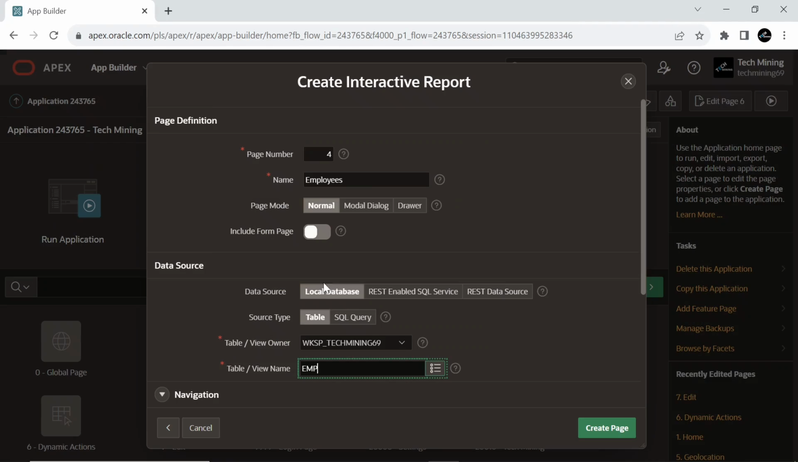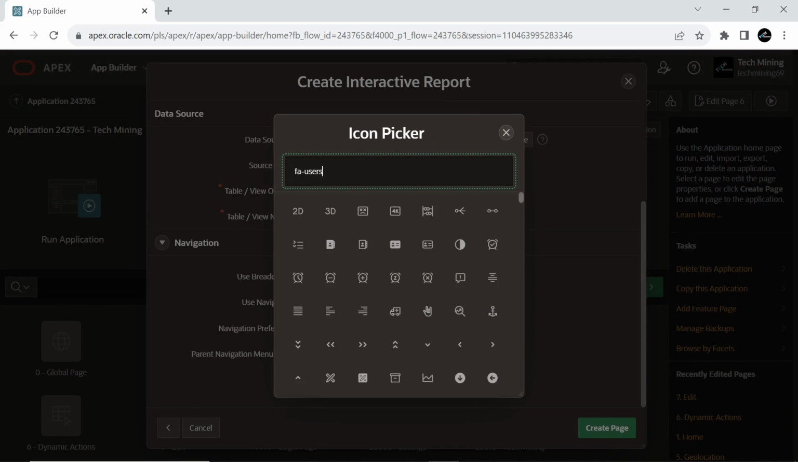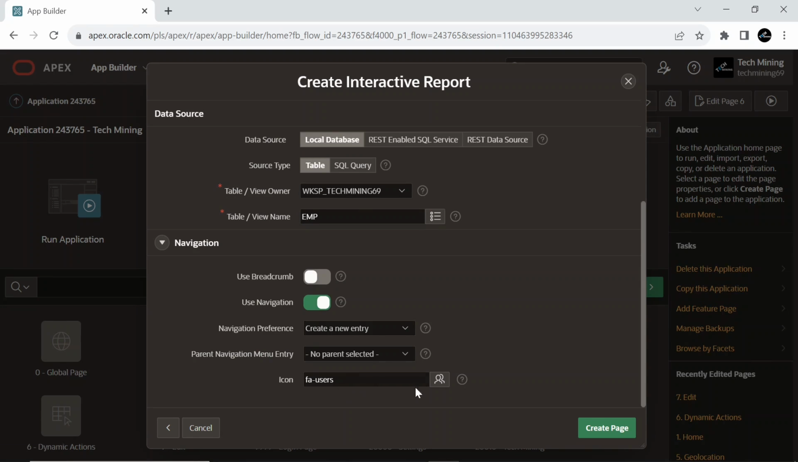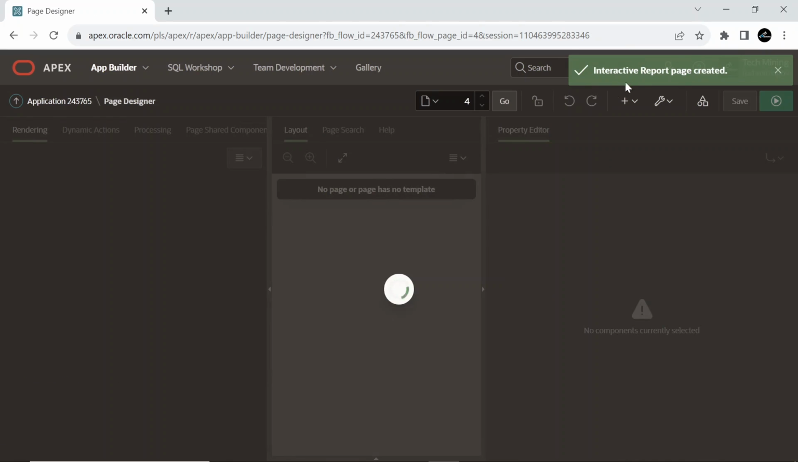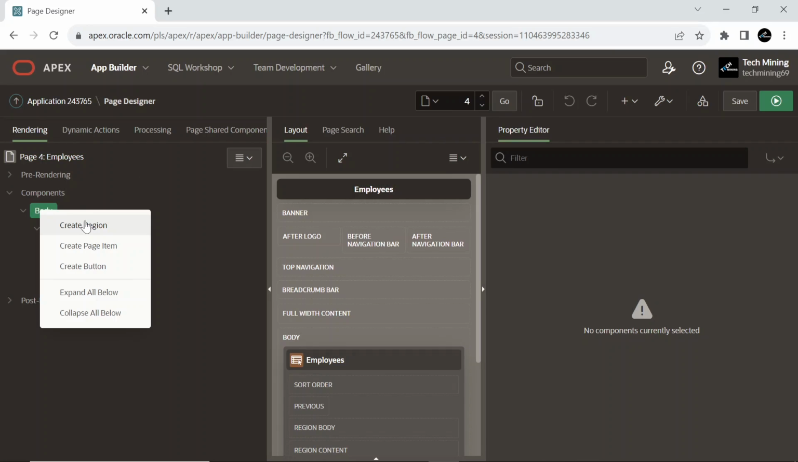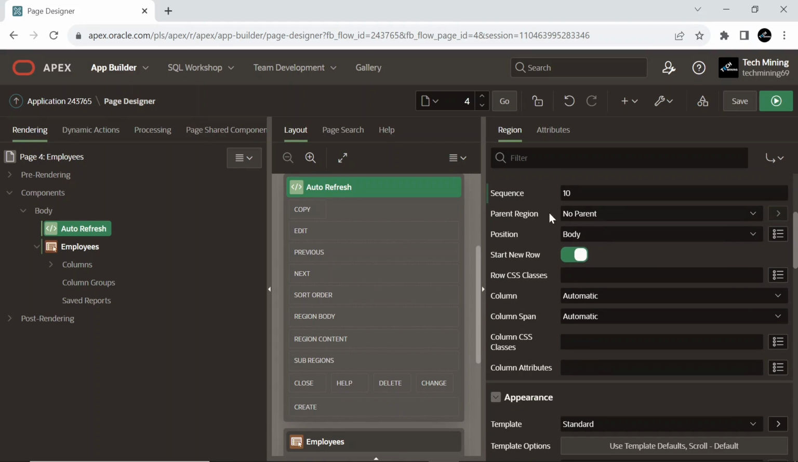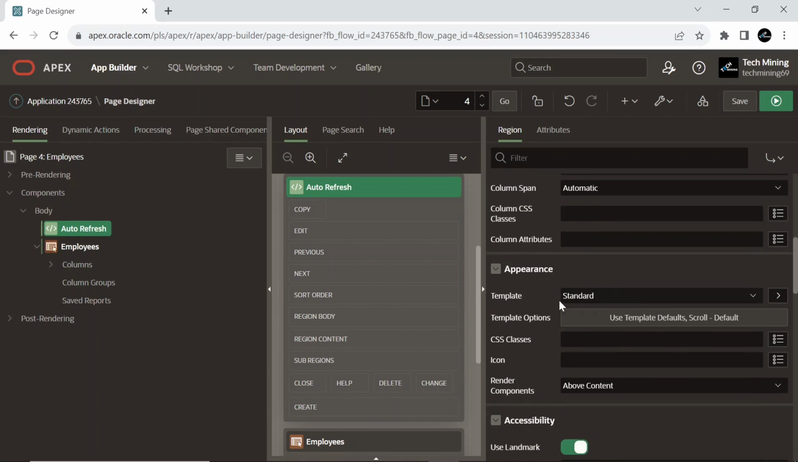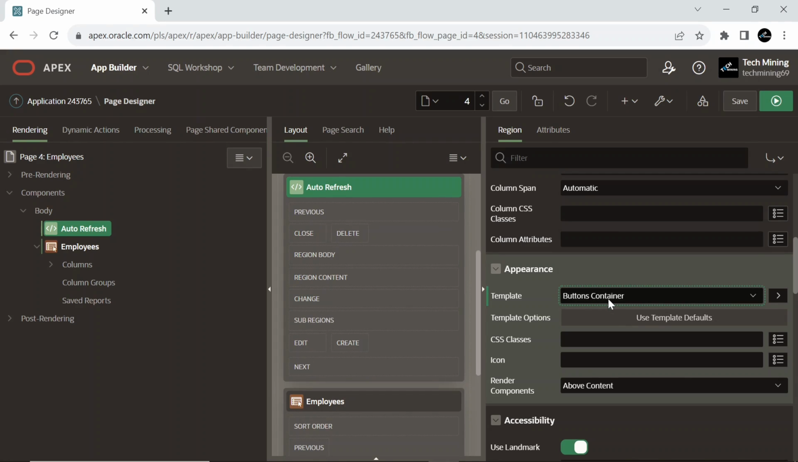Select the EMP table from the list. After creating the page, create a static content type region. Select the buttons container region template, used to hold multiple buttons.